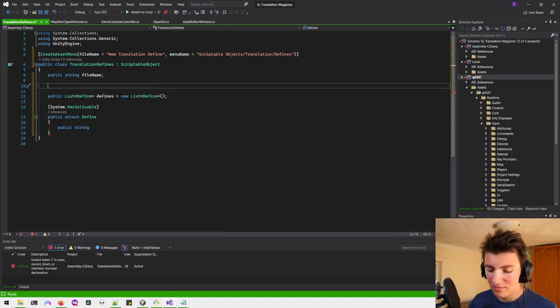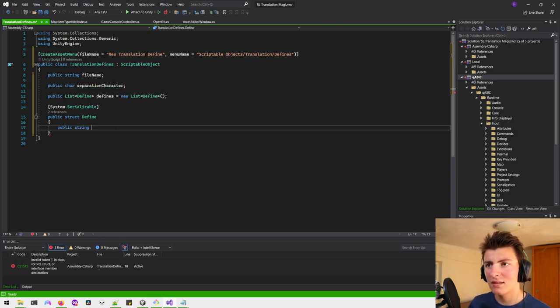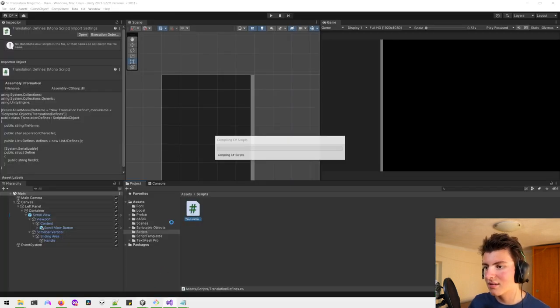Okay, so maybe we'll just have a separation character, or maybe it's not going to be a string, it's going to be a char. If we can show that in the editor, I think we can. I guess the proper way of doing this is like this. Okay, let's see how it will look.